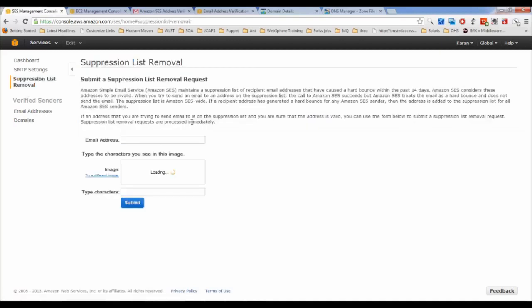What happens generally is, if the receiver's email keeps bouncing again and again, Amazon maintains a list and adds that email ID into that list, which is called a suppression list. If you think that your email ID has been added into the suppression list and that it is a valid email ID, you can provide that email ID here, type the characters and submit. Then that email ID will be removed from the suppression list.